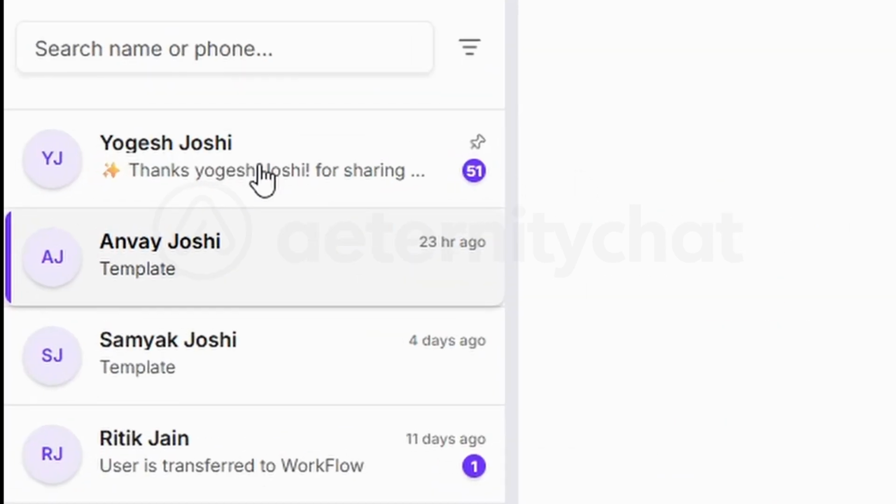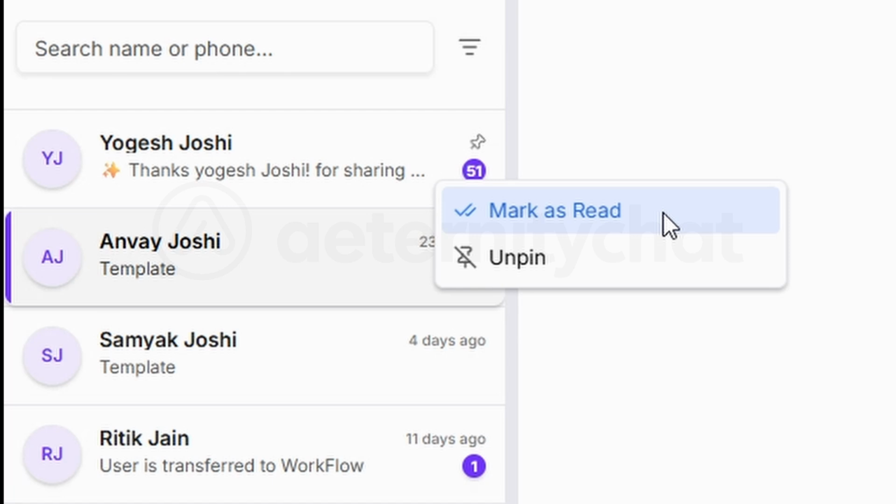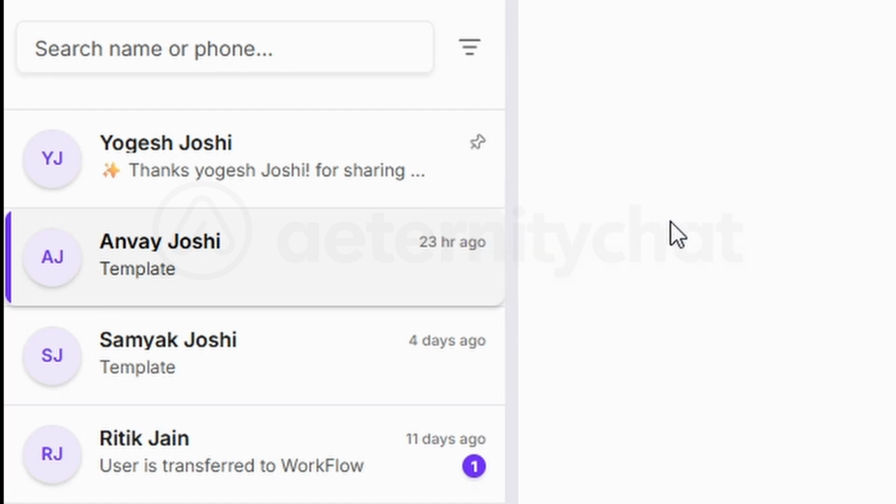If you want to mark messages as read, you can right-click on the conversation and click on Mark as Read, and the unread message count will disappear.